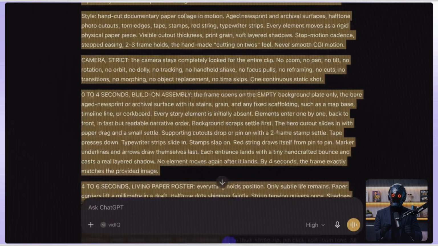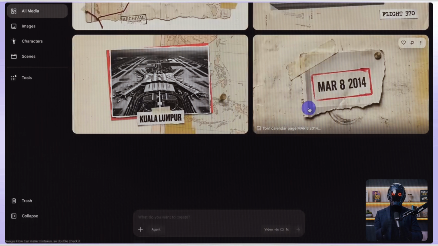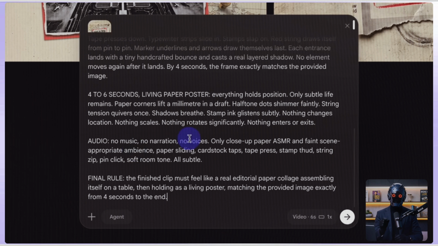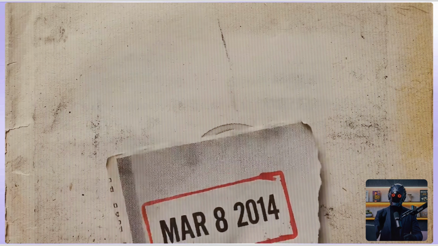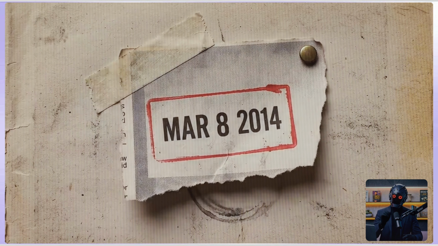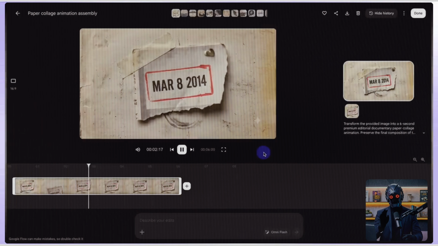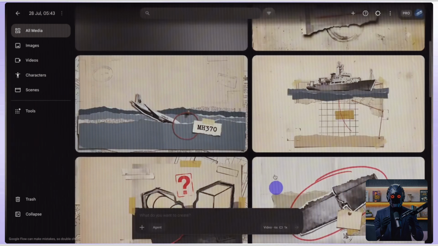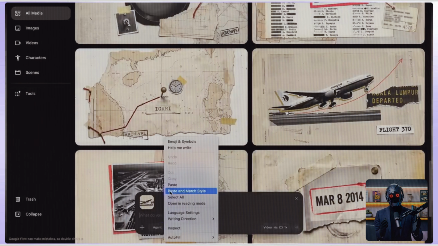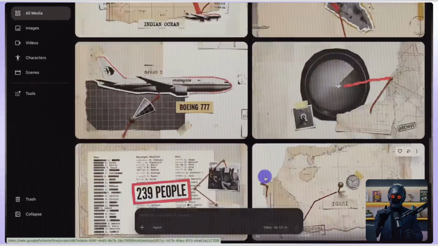Back in Flow, drag image 1 into the timeline, paste the animation prompt, send. Preview it first, confirm the motion works. Watch that. Elements slide in, pin drops, tape locks it down. That's the exact motion language of the style from one pasted prompt. Repeat for every image, same prompt, same click until all 14 are animated.